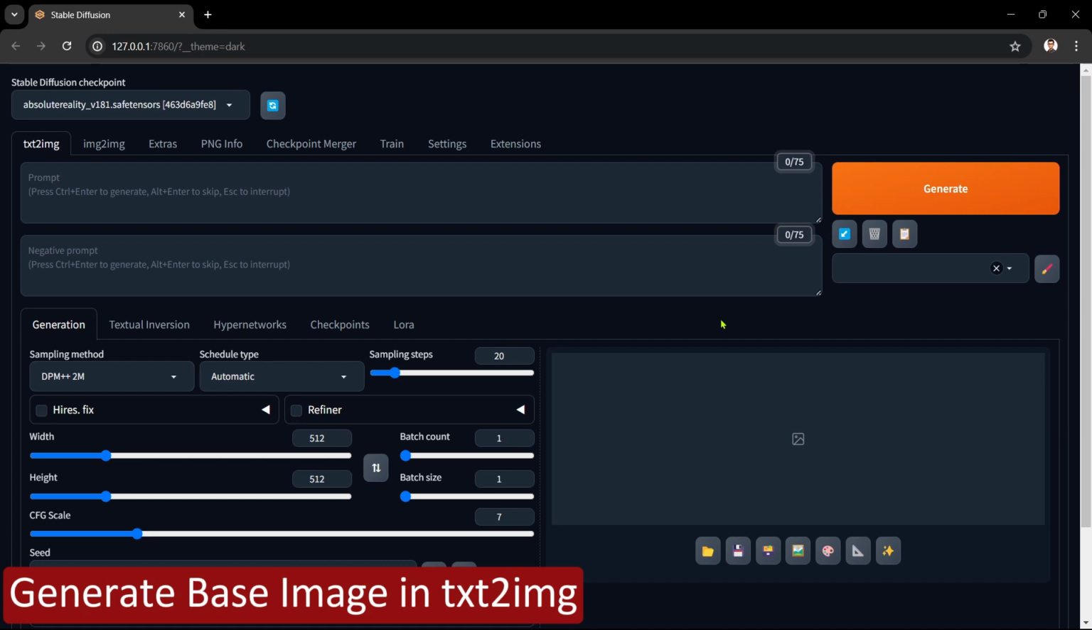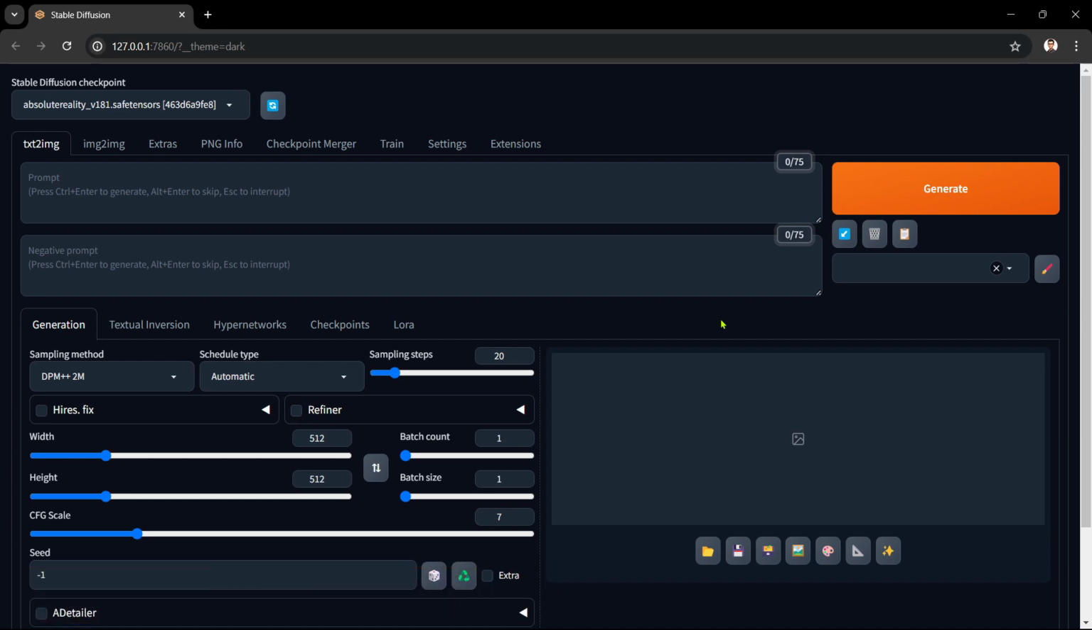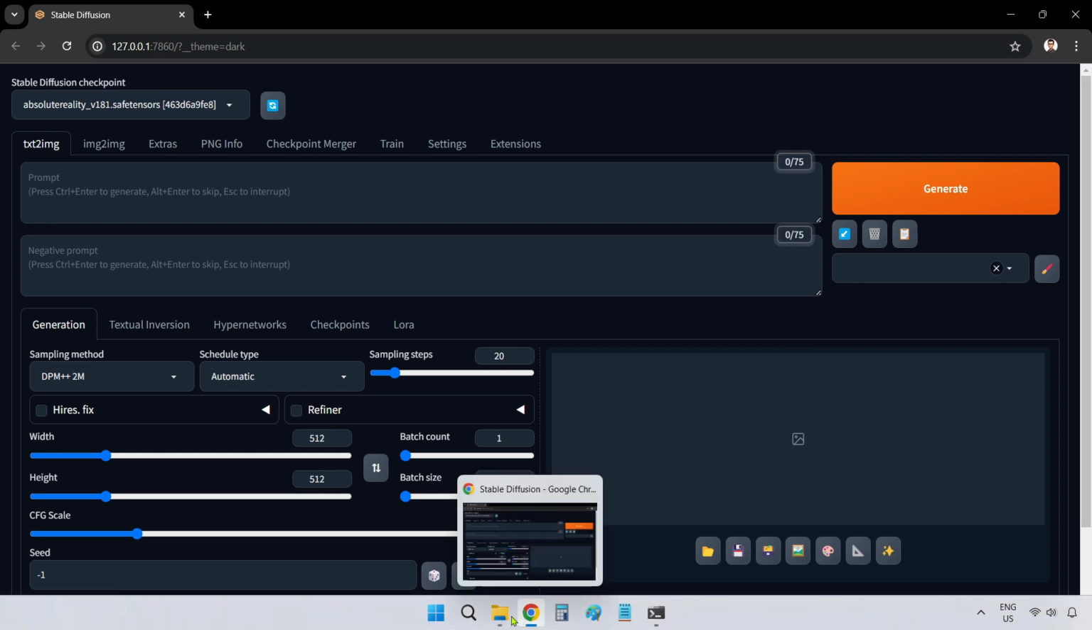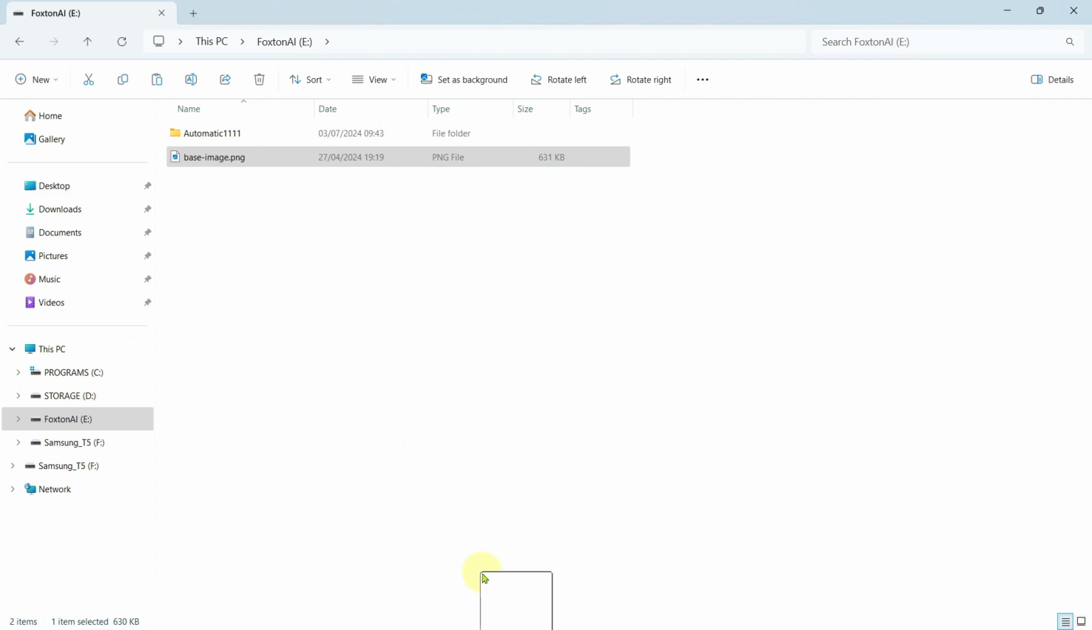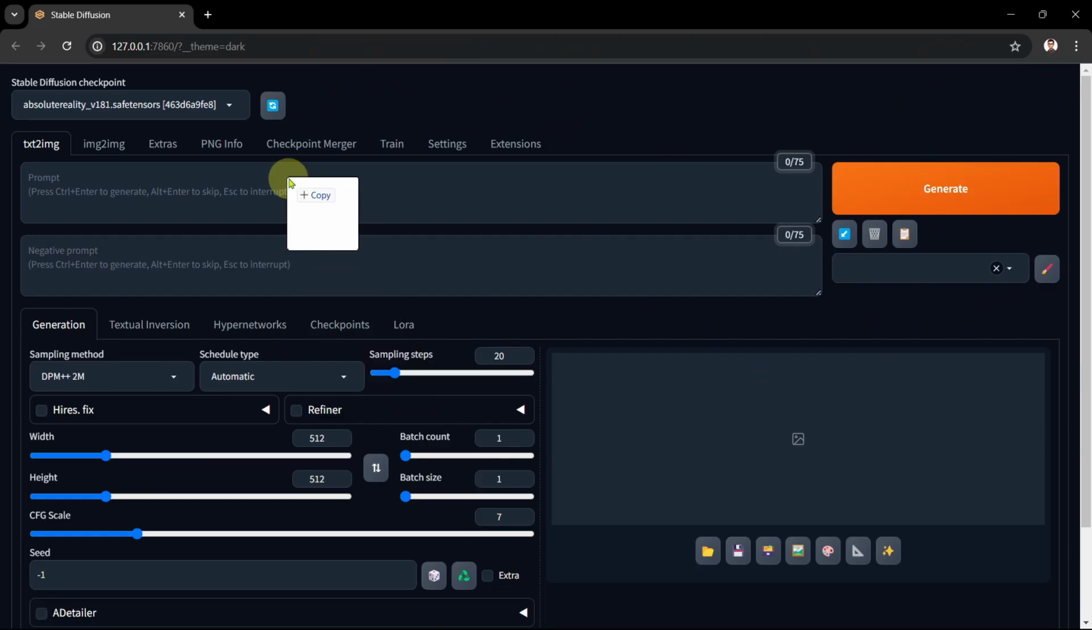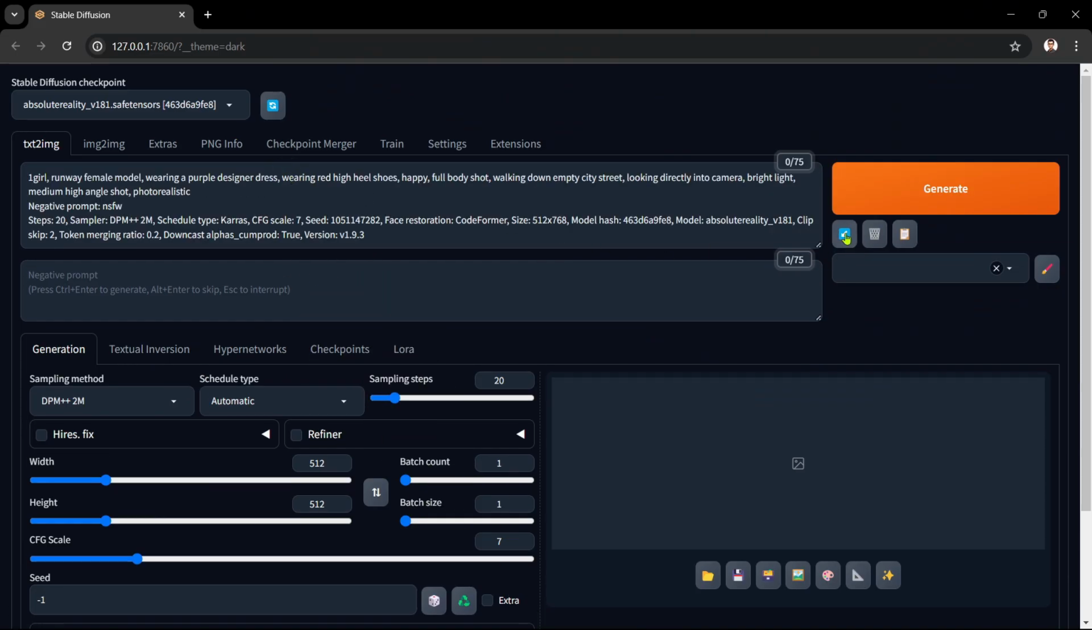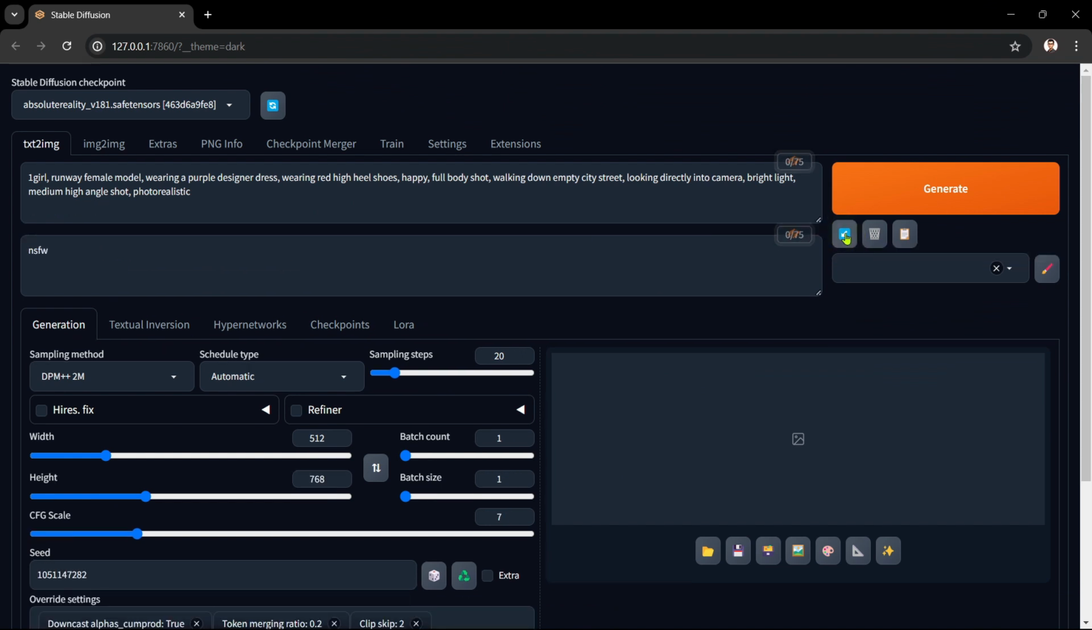Let's first generate an image without using ADetailer so that we've got a base image to work with. Open Automatic1111. We'll select the Text to Image tab. I previously generated an appropriate image to use as our base image to save time, so I'll drag that into the text prompt box. And then click the small blue icon under the Generate button to populate the text to image fields with the image parameters. I use the Absolute Reality SD 1.5 checkpoint, so we'll make sure that's selected. Then we just hit the Generate button.